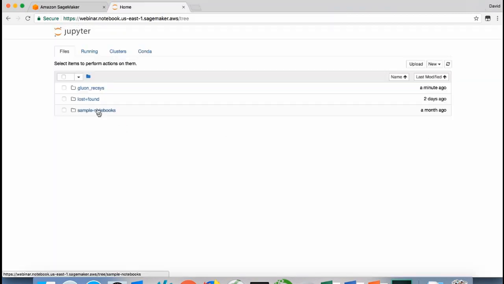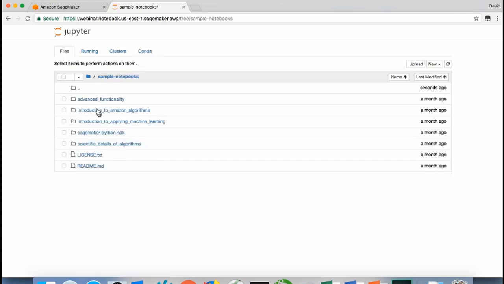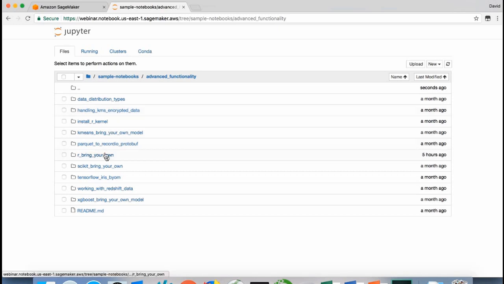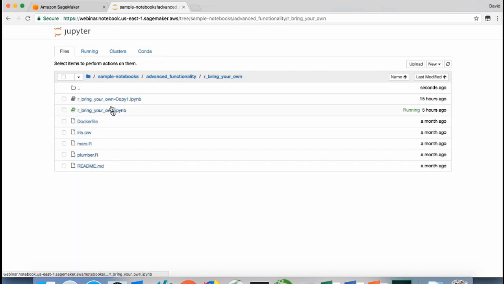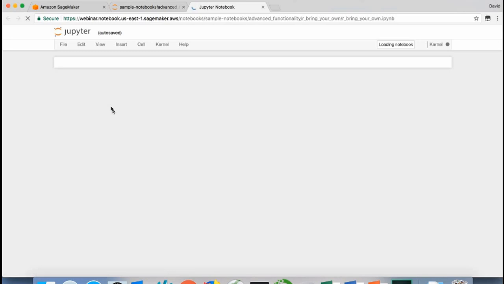Now we'll begin with our second demo. This demo is available in the sample notebooks repository. These examples are all available on GitHub as well, so please do go look through. There's a lot of material here that can show you how to get started and get using Amazon SageMaker for your specific use case. In this case, we're going to talk about bringing your own algorithm, and we'll use R to do that. So I'll open up the example notebook here.